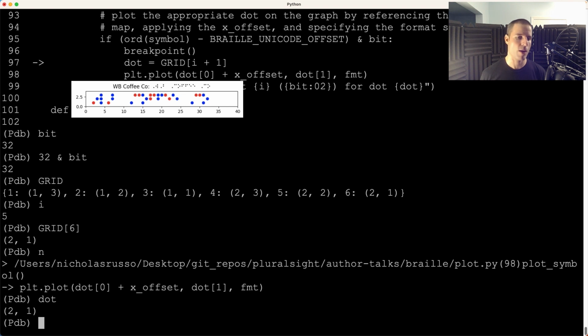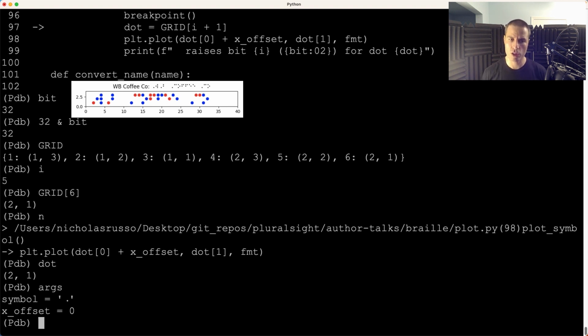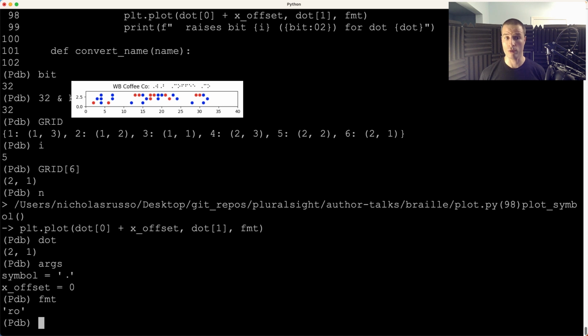That's why it just says dot sub 1 here, so that y value remains the same, but the x value gets offset by the x offset, which again, in args, is currently 0. So we're writing at the beginning of the page, but we're going to make our way to the right. And then, of course, we have our format, which is RO. You should remember that.